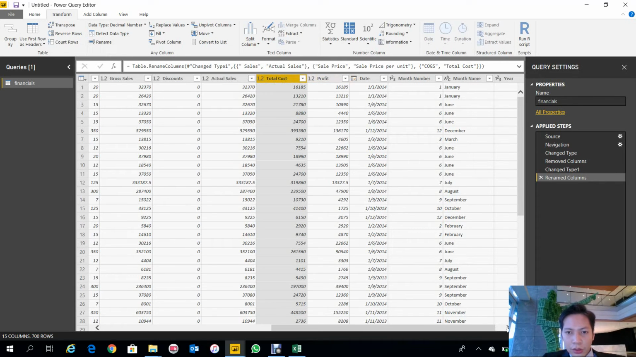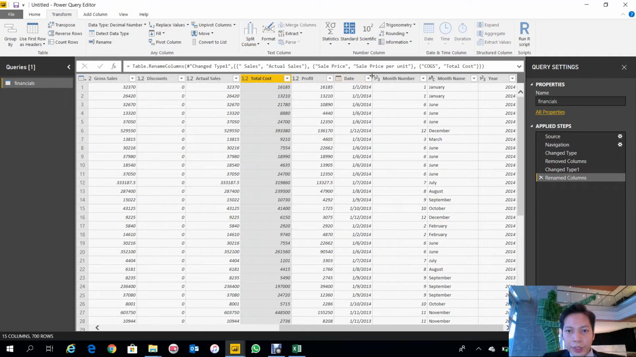That's good. For date, it will be calendar date type format. For the month number, it will be 123, and month name will be characters, and year will be 123. That's good. And you can see that all the changes you did will be recorded in the action steps here.